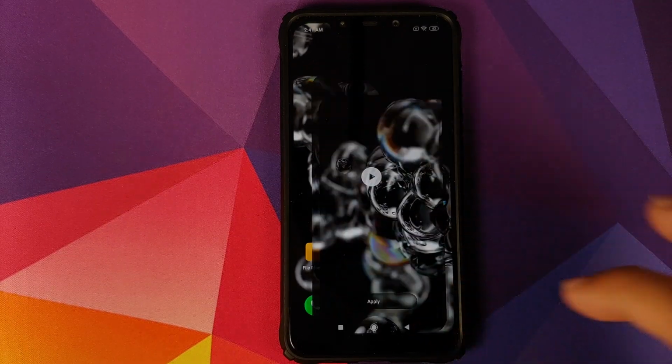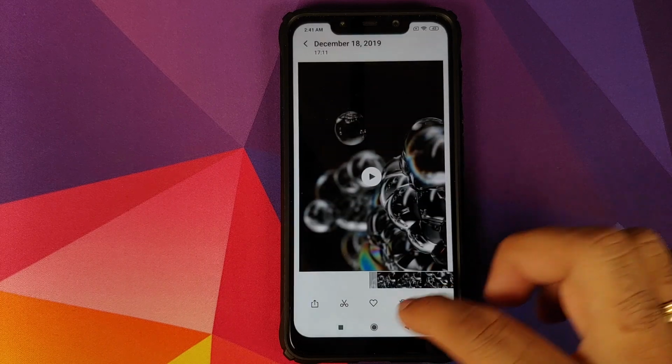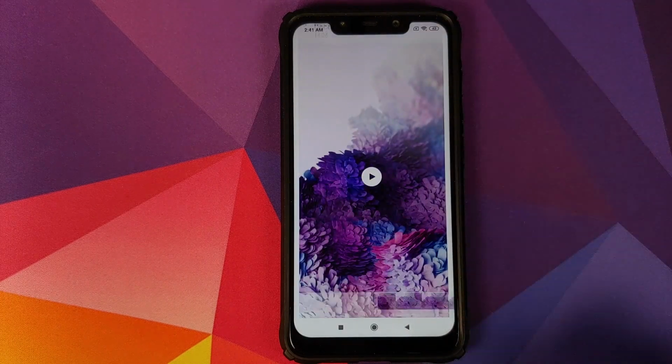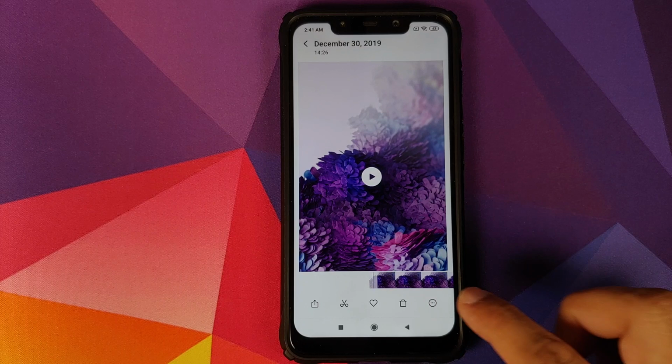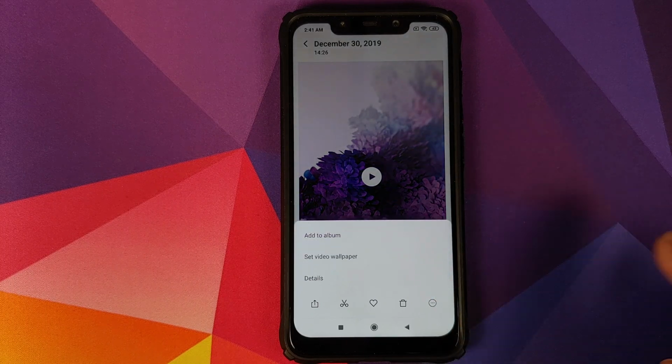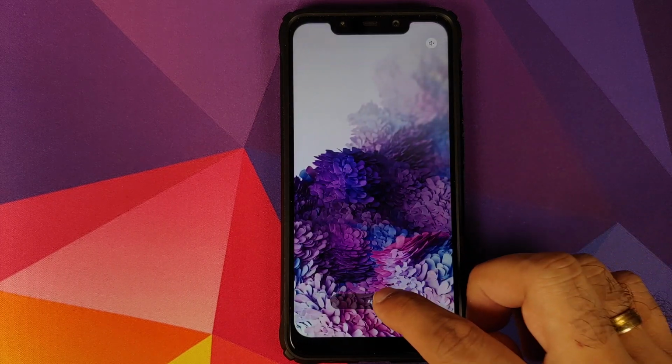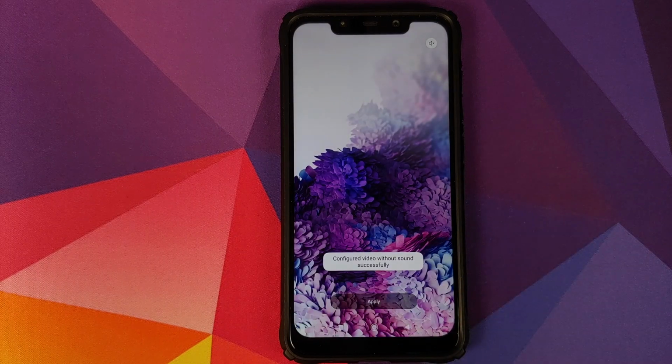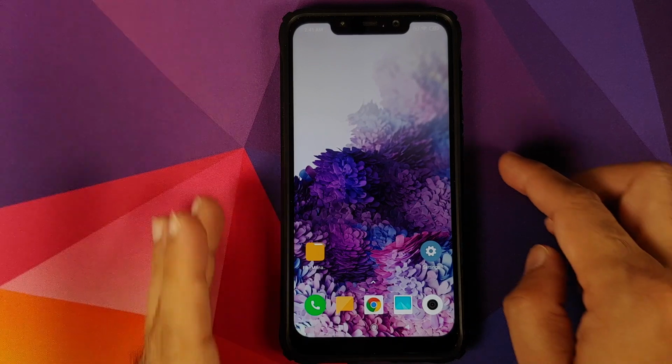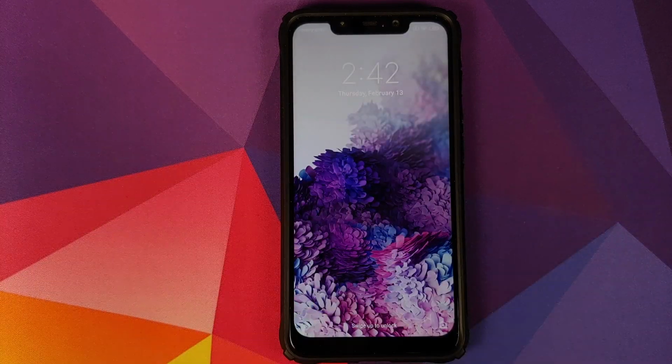We can unlock our device, go back into gallery, go back one more time, select the second wallpaper. Again the same process: three dot menu on the bottom right, set video wallpaper, apply, set as both, and configured successfully, working on the home screen and working on the lock screen as well.